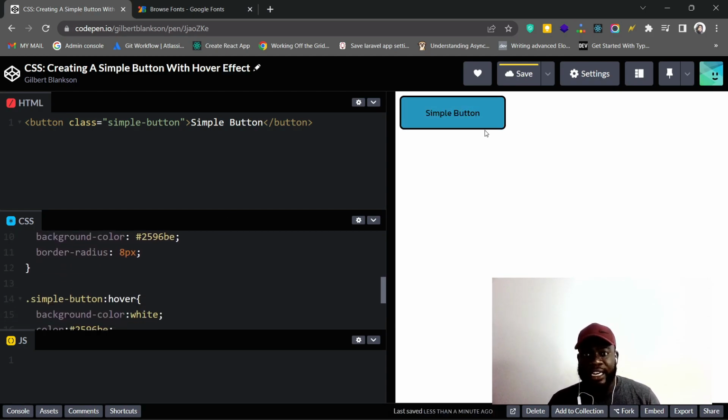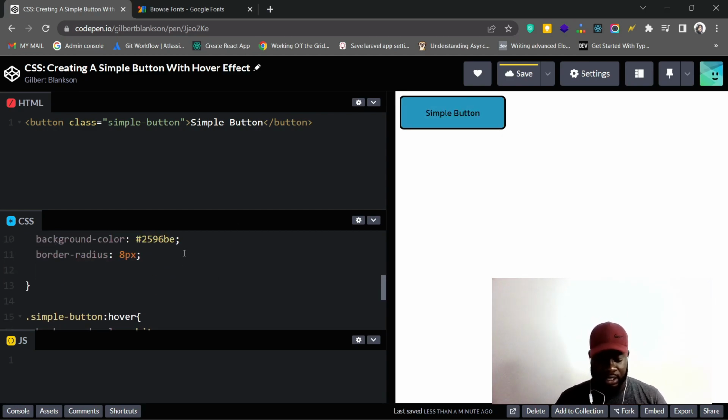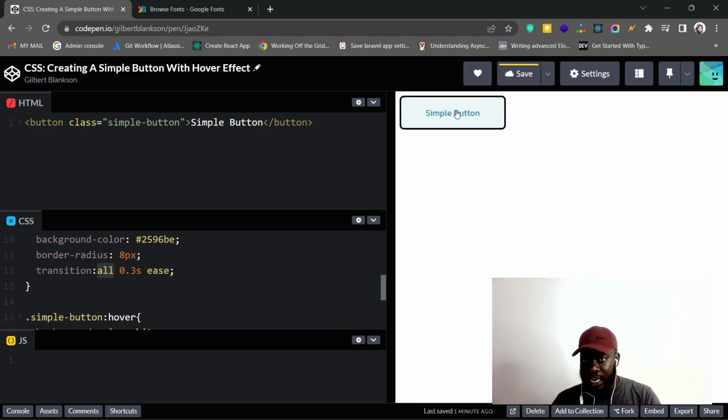The hover effect is a bit too sharp, so what we can do is add a transition to the button. Say maybe all 0.3 seconds ease. This is the transition animation. You are saying, apply the transition to everything that is changing. So when you say all, the transition will be applied to the background color and anything else that is changing. But you can also decide to apply the transition on a particular property. This time around, I want whatever I'm changing on hover to have the transition applied, so that it looks really smooth.